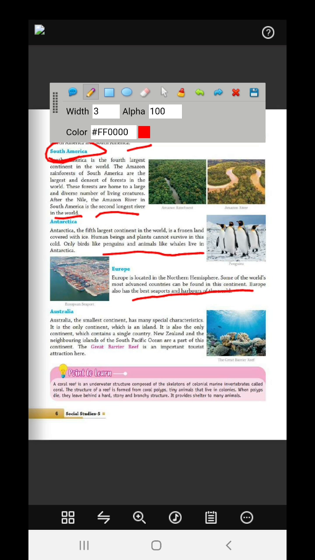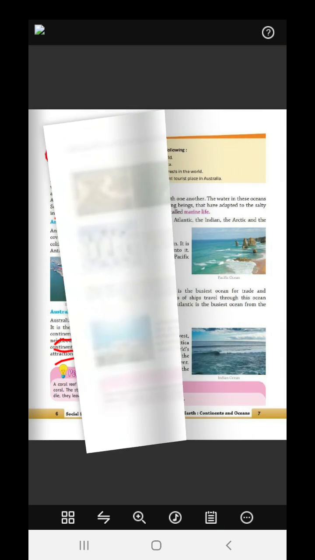Australia, the smallest continent, has many special characteristics. It is the only continent which is an island. It is also the only continent which has a single country. New Zealand and the neighboring countries of the South Pacific Ocean are a part of the continent. The Great Barrier Reef is an important tourist attraction here. Try to go and see it if you ever can.